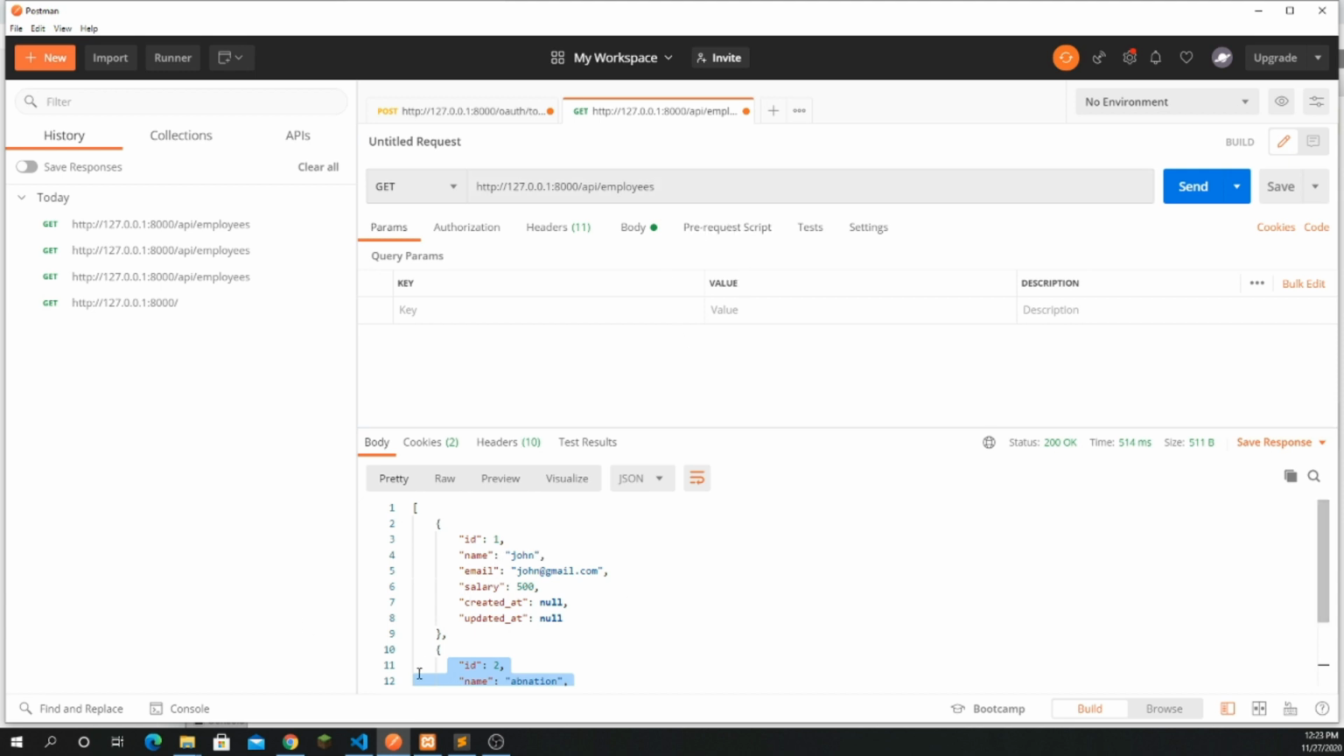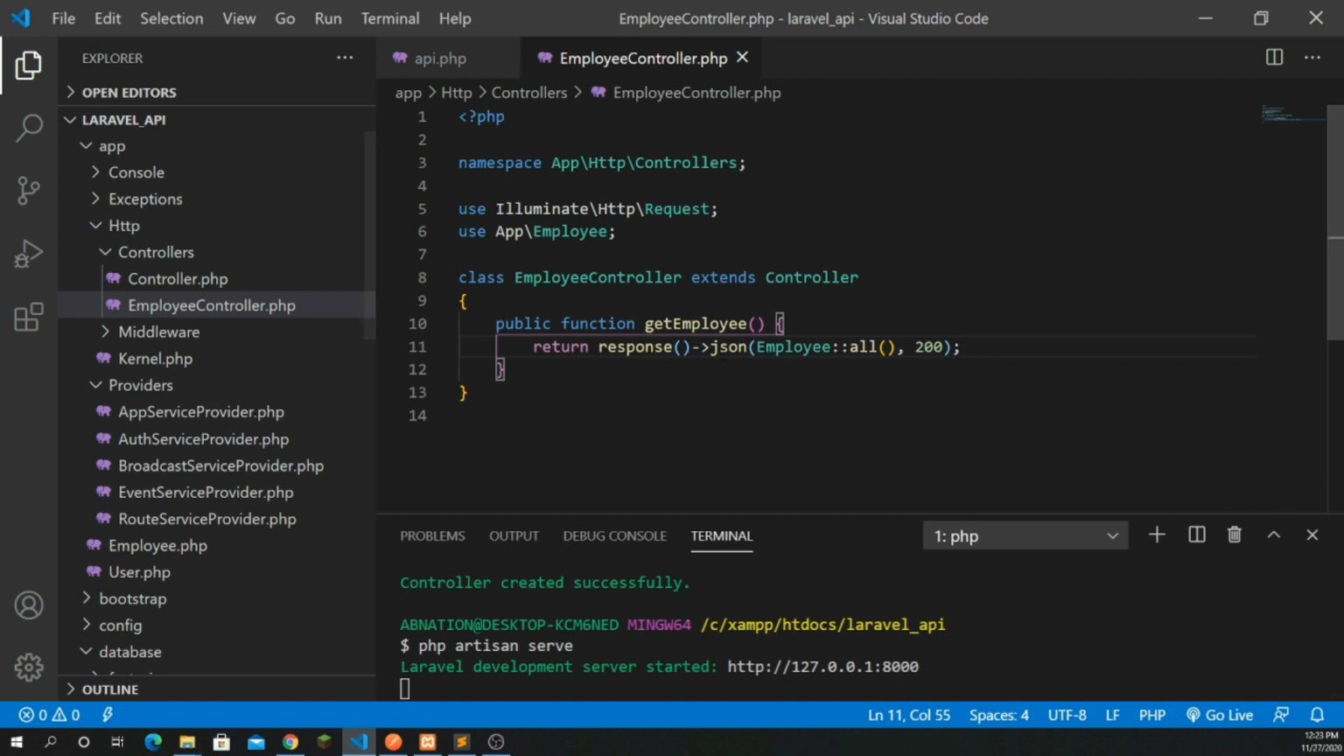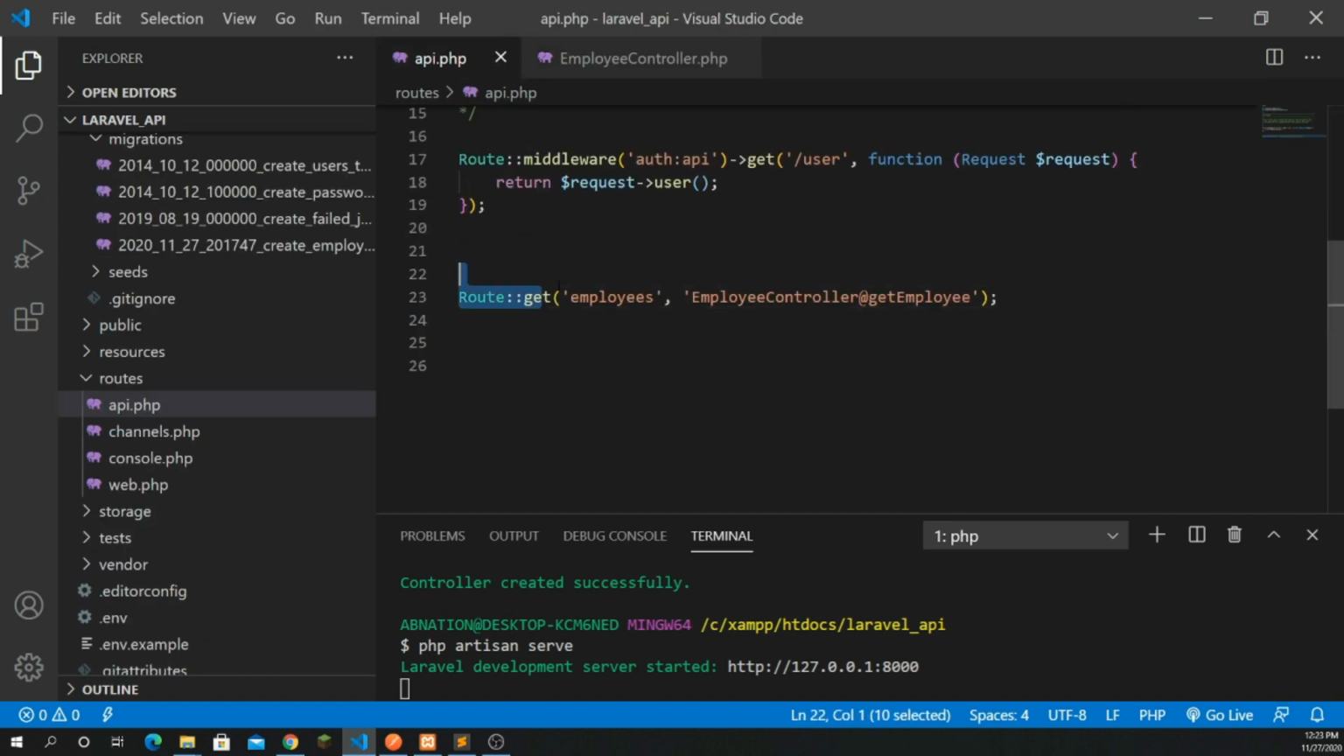Now let's add another API where we can see the detailed information only about a specific user, which has the ID of 1. In order to do that, let's first label the previous one as get all employees, and let's write another one here, get specific employee. Let's write the route for it.